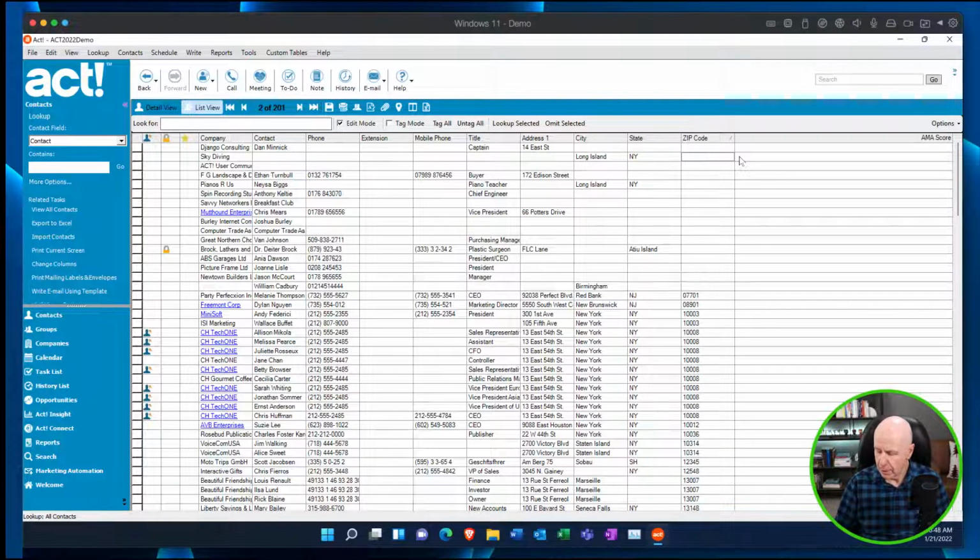So if this was 987, I'll just put in some random numbers here, and then this one was there, and I don't have address. Let's see, city. I don't have cities in some of these as well. But I can just go in and enter information in.